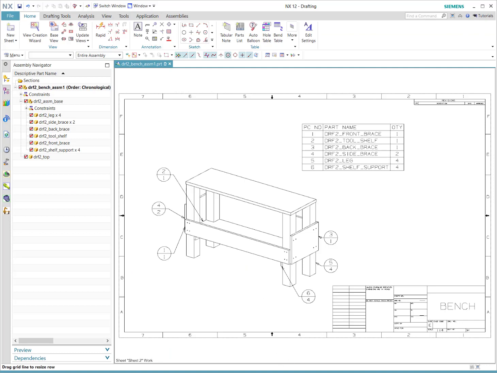So there you have it. Parts list control in NX.